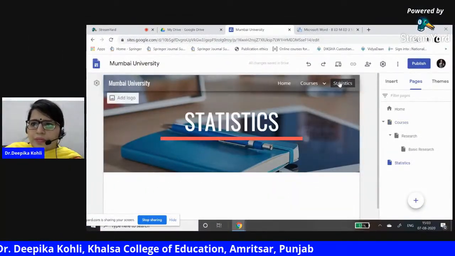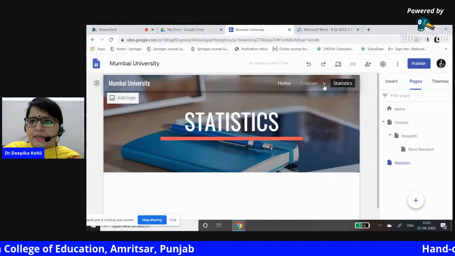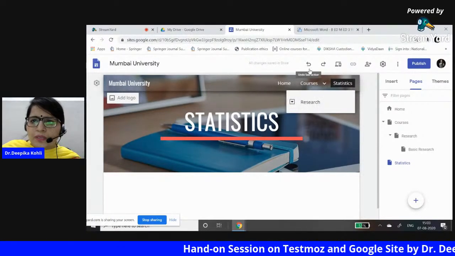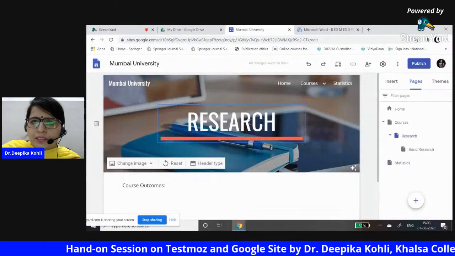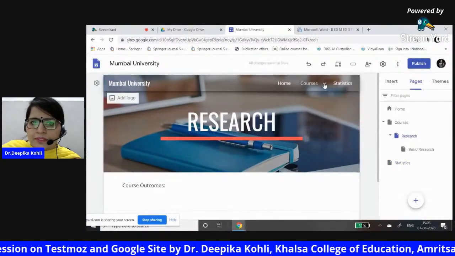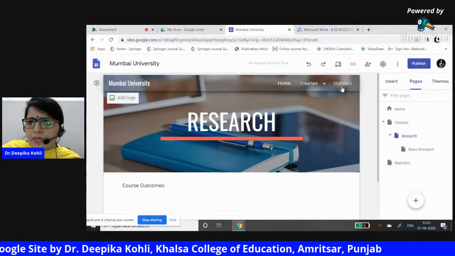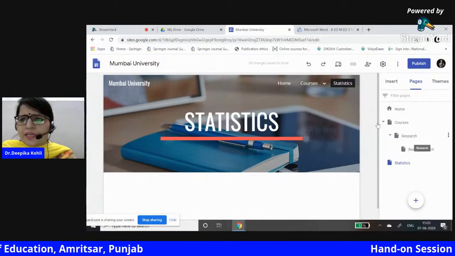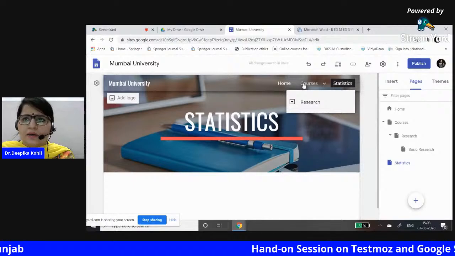So this is another page, but I'd prefer that everything should be in one place. If you are providing courses, they should be in one place, like research. Further, there is a basic research, right? So this way we are creating our website. We can create a number of pages here.